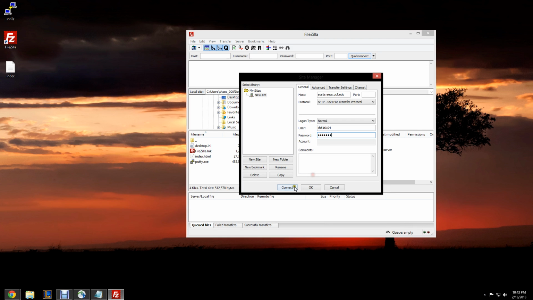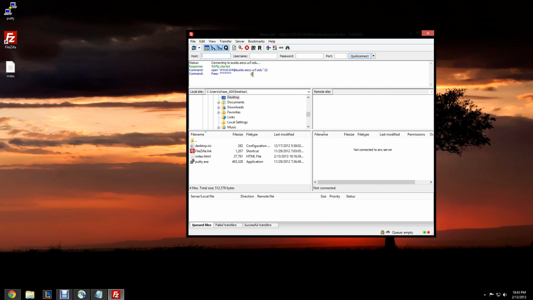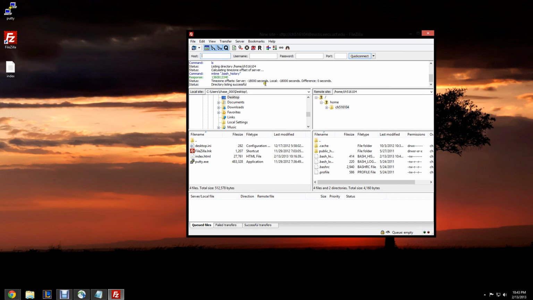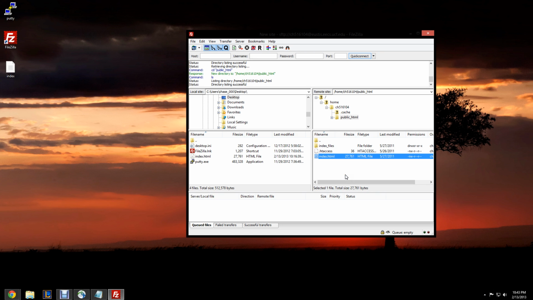Once you have it in there, hit connect. You should get all green text up at the very top there. If anything comes up red, that's usually not a good thing. So make sure it's connected, and a bunch of things will open up here on the right side too. In this box right here, you want to double click the public underscore HTML folder, and you should see an index.html in there already.